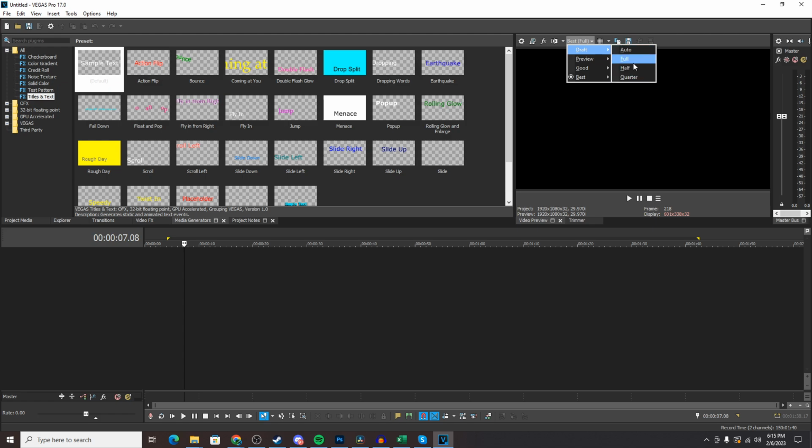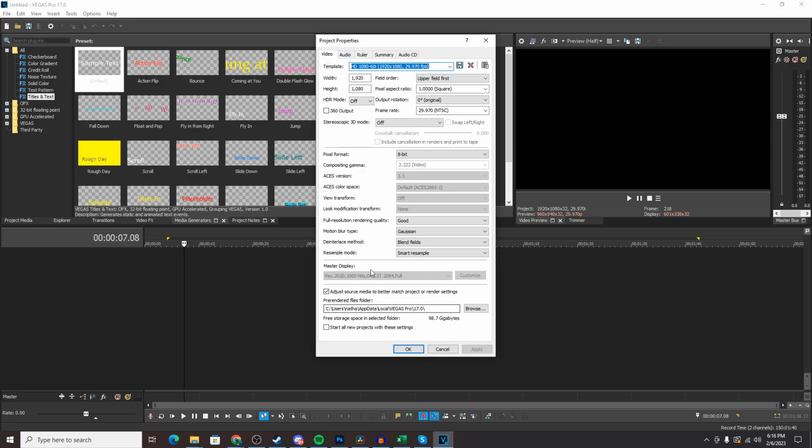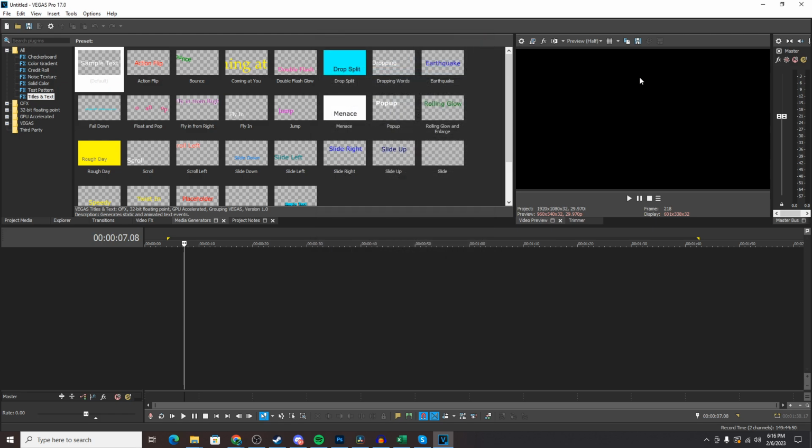This will make it very pixelated. You'll be able to see it, but it will not affect the rendering. The rendering is completely separate. This is just how you're viewing it. Personally, I go on Preview Half just to make things run a little bit smoother. Now, you can also change the presets using the settings of your whole video. I'll cover that in a future video in the course.